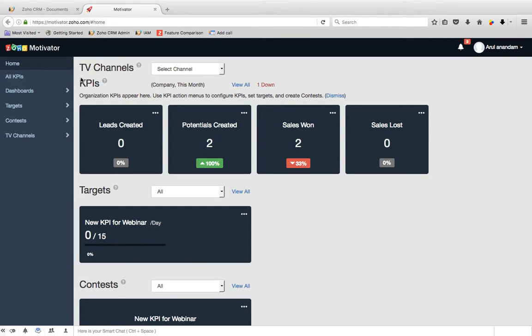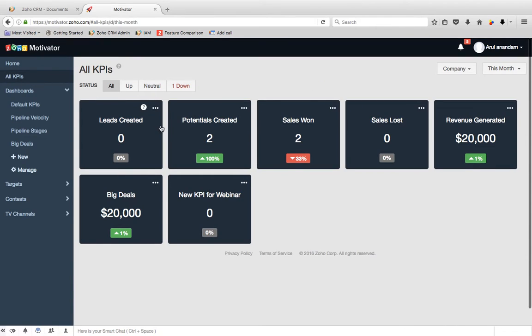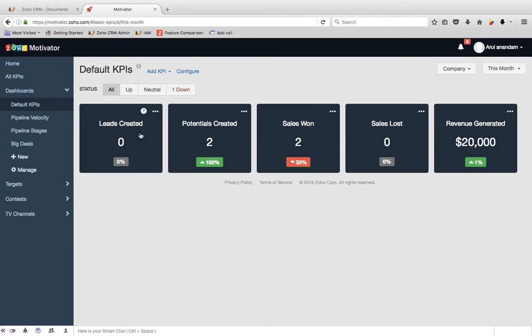So this is how your Motivator homepage is going to look. Now, what you see here, each of these boxes are what's called key performance indicators. So it's KPI is what we call, and you can look at all the KPIs that you've set up. Some of the KPIs are provided by default, and you can see the default KPIs in the dashboards. The dashboards are where you can see multiple data on a single page. So you can see the default KPIs.